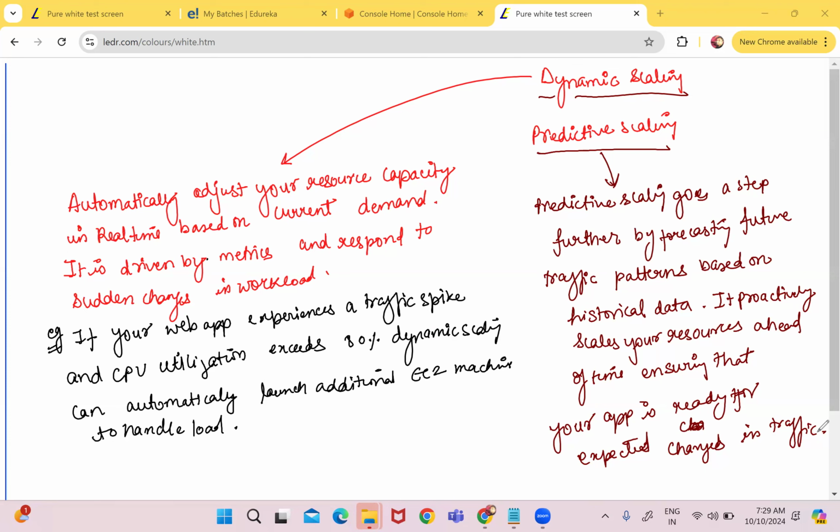Are you getting it? Can you read whatever I have written on the screen? Please take a note of it. Just read it out once.